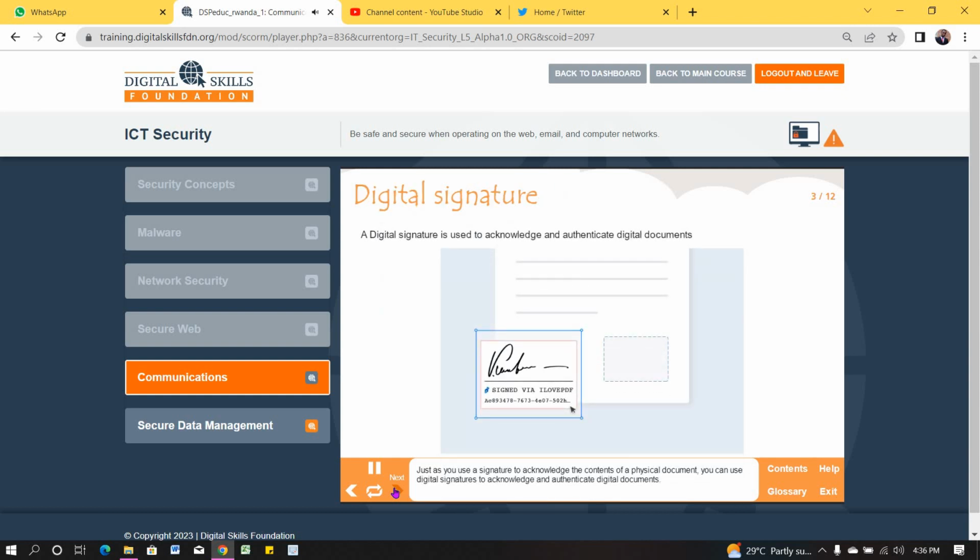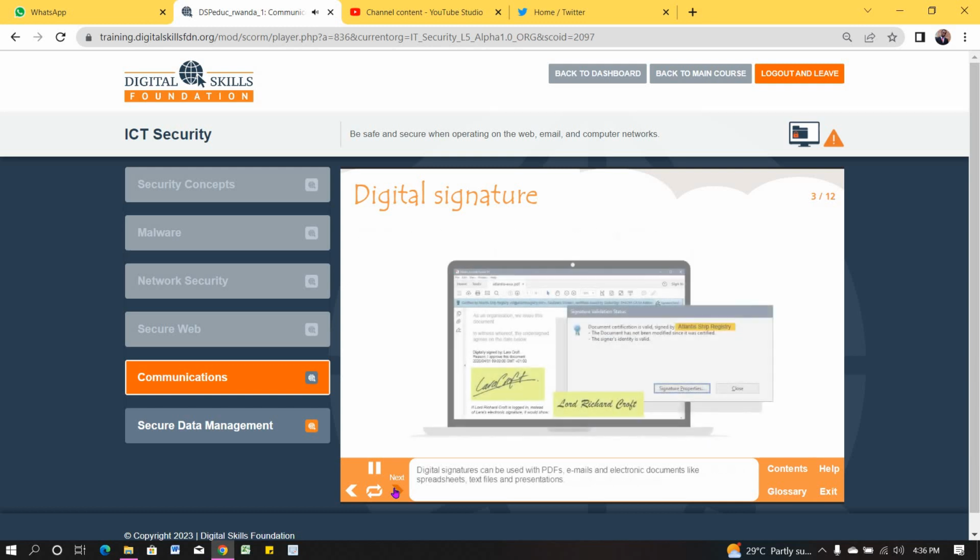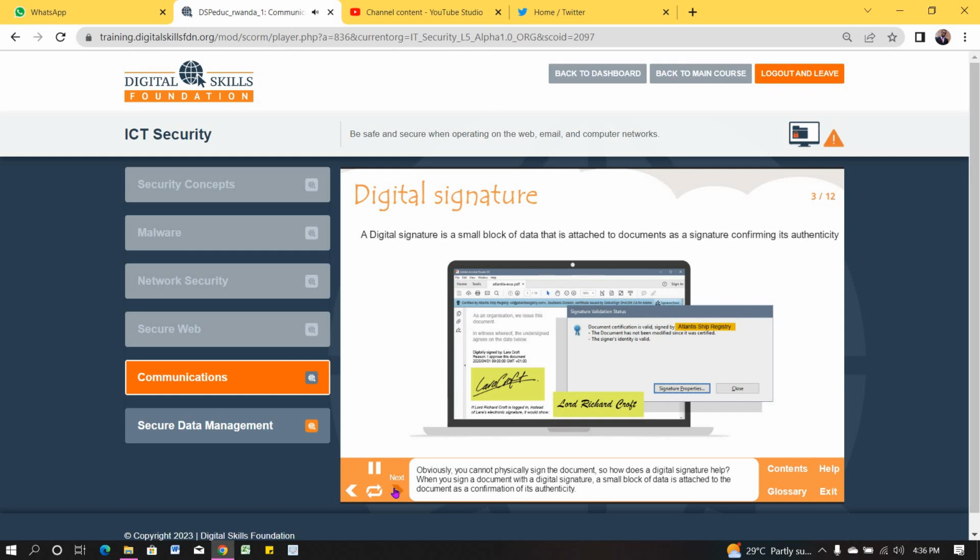Just as you use a signature to acknowledge the contents of a physical document, you can use digital signatures to acknowledge and authenticate digital documents. Digital signatures can be used with PDFs, emails, and electronic documents like spreadsheets, text files, and presentations. Obviously, you cannot physically sign the document, so how does a digital signature help?